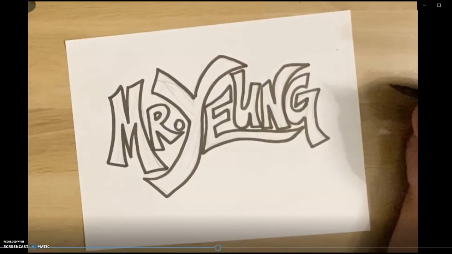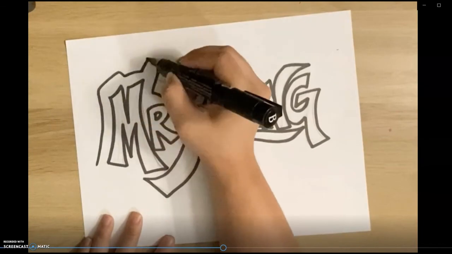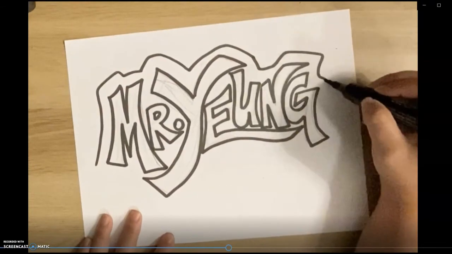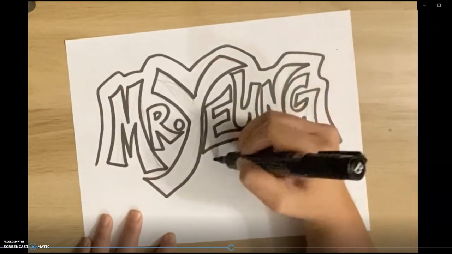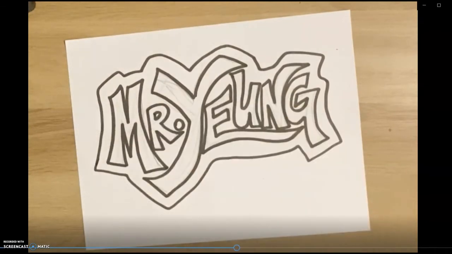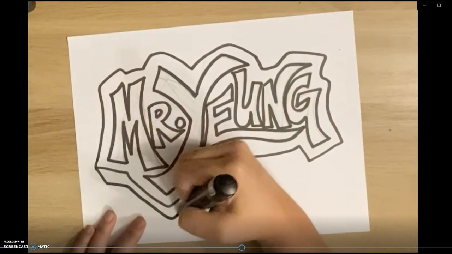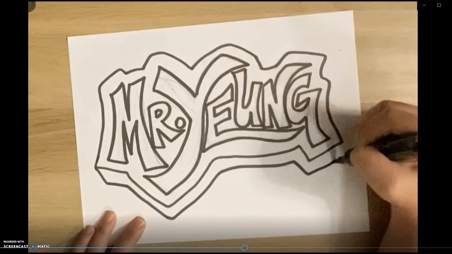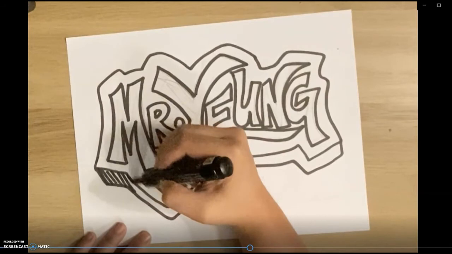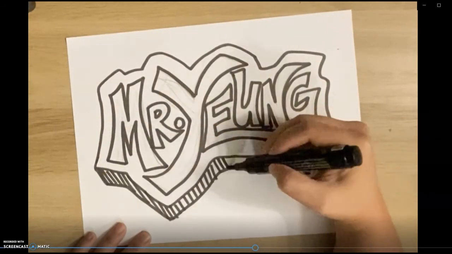Alright, so for the next part, after I outline each of the letters, I'm going to go around all of my letters. So I'm going to go over my whole name now, and I'm going to wrap it with an outline on the outside, all the way through, and create that shape. After that, to make a little 3D effect at the bottom of that shape that I just outlined, I'm going to put a bottom section, and then I'm going to fill it in with some stripes so it looks like it's at the bottom and it's shaded in.